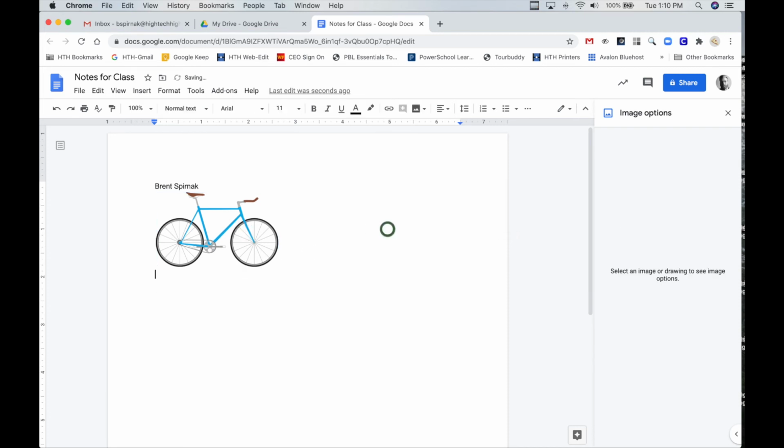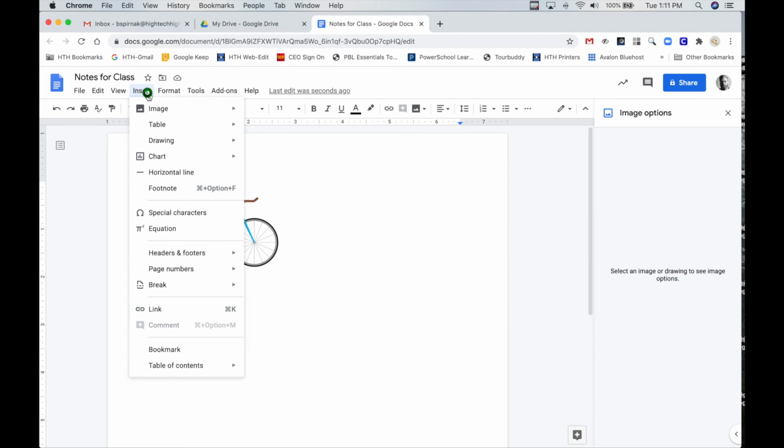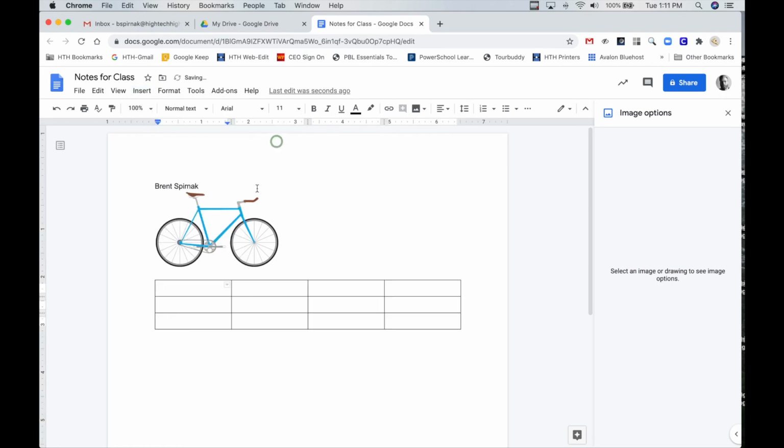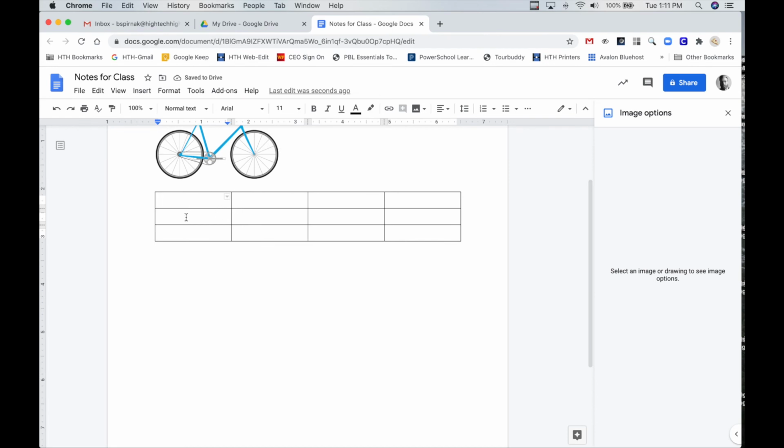Something else that's really helpful in Google Docs is creating a table. So sometimes you'll be in a planning stage of a project, and you might have to create a table to set some dates. You're going to go back to Insert, you're going to go to Table, and you're going to decide how big your table is. So how many rows, how many columns. You just kind of make it right here, and then your table will appear right there.